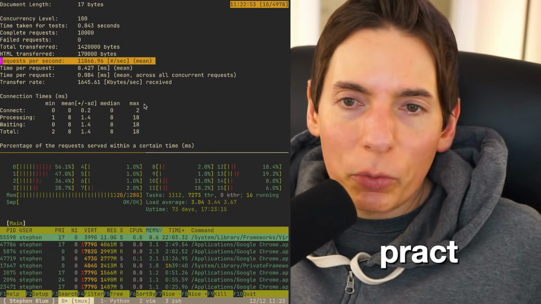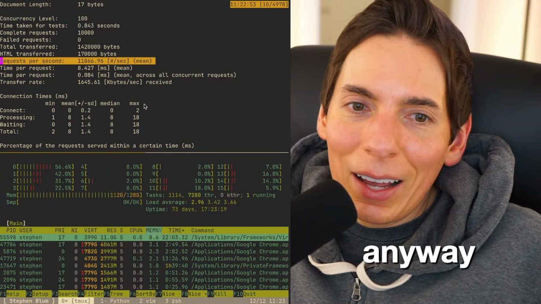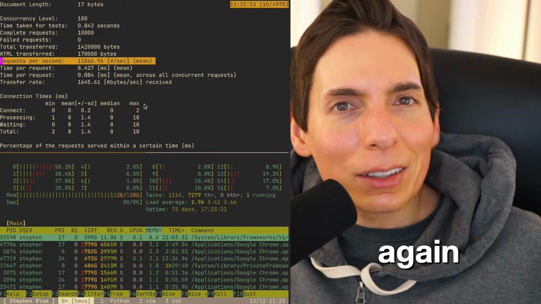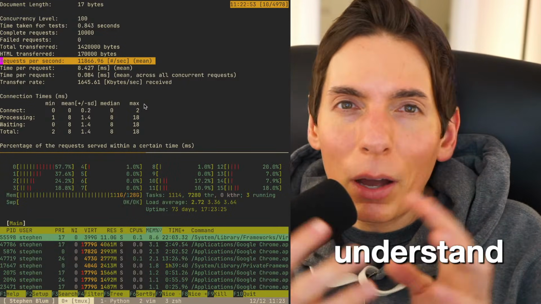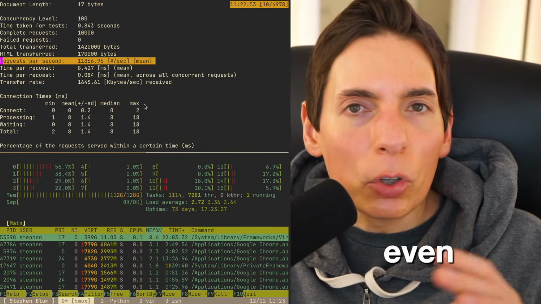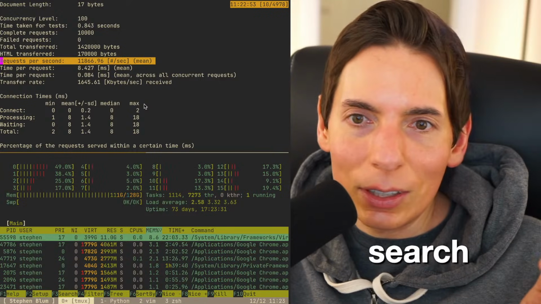With practice. Also, I just Google everything anyway. I'm like, oh, how do you do that again? You just need to remember what's possible in the language. You need to understand what the possibility is. And then even if you don't remember the syntax, it's just a quick search away. It's a quick search. It's easy.